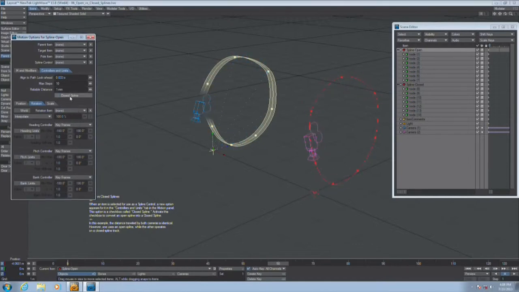So closed, open. Closed, open. If it's open, whatever direction the spline was pointing in is the direction that it will try to go, although it does put a more gentle curve on the ends of the spline.